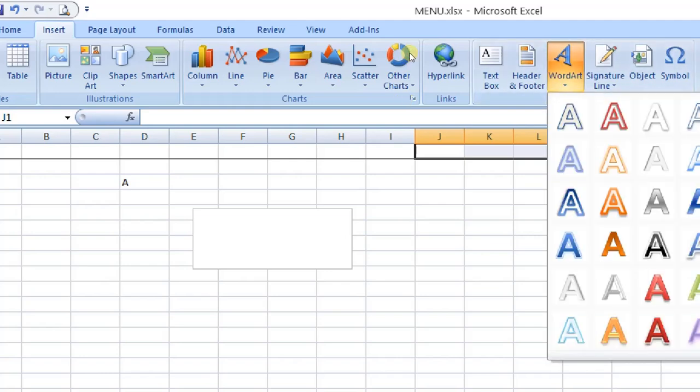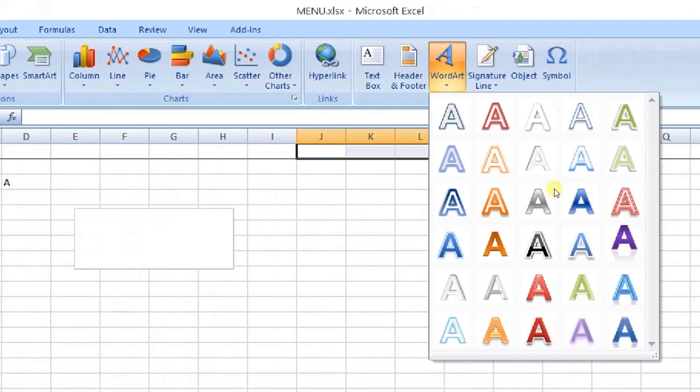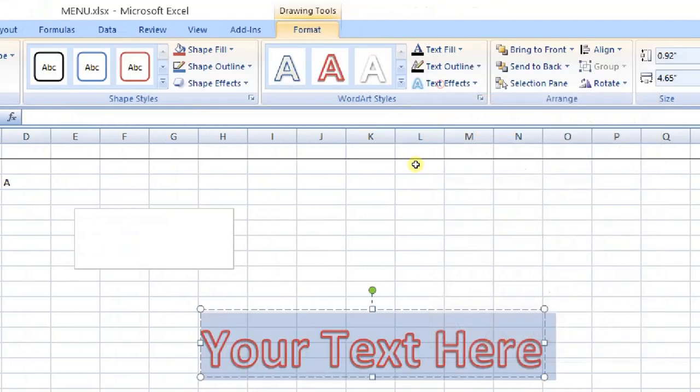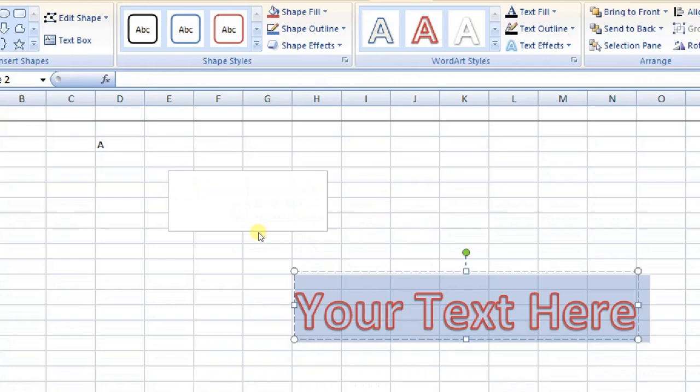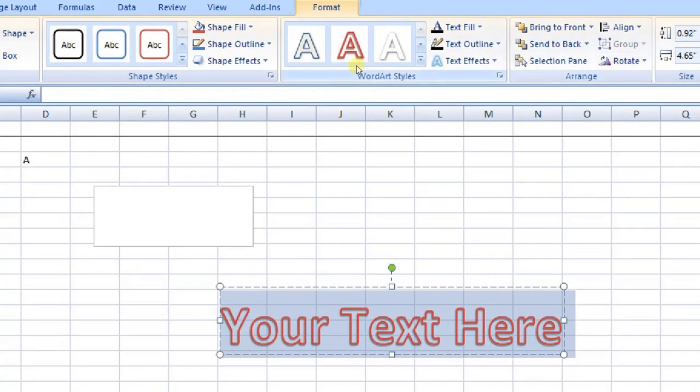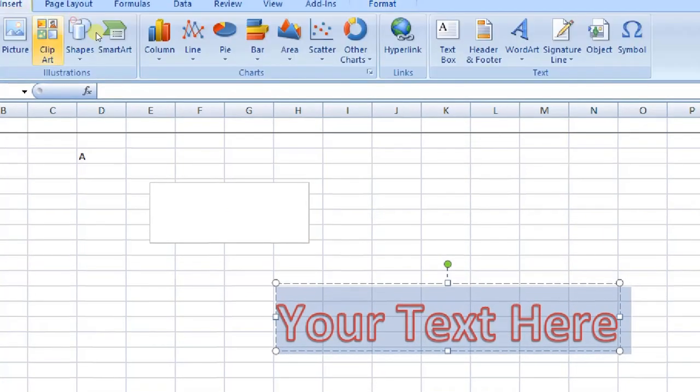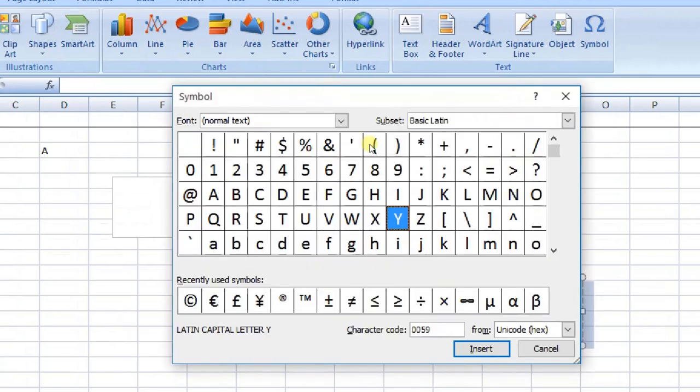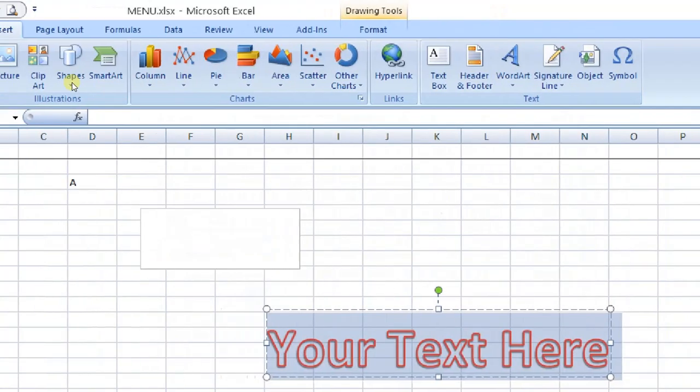If we want different kinds of text formats, we can use WordArt. You can see here your text is here, so this is the word style. And there are symbols not available on the keyboard, like the dollar sign, copyright sign or registered trademark sign, and others like micro, alpha, beta. We can add them from this one, insert symbol.